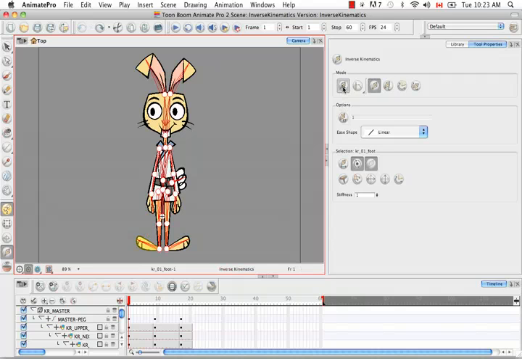Otherwise, if you have this deselected, the only way for you to select a specific bone would be through either the timeline or, if you have Animate Pro, through the network view. So you'd have to select the actual foot layer or the actual neck module in order to be able to make any type of adjustments.